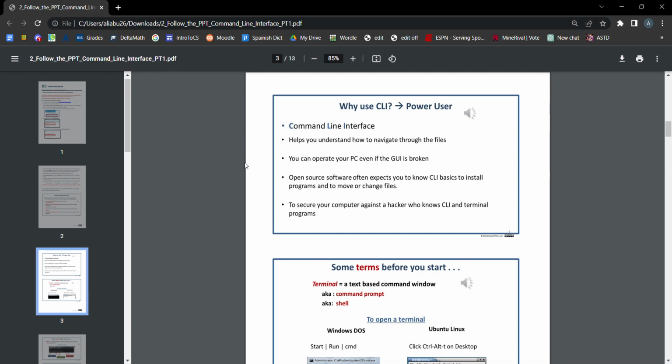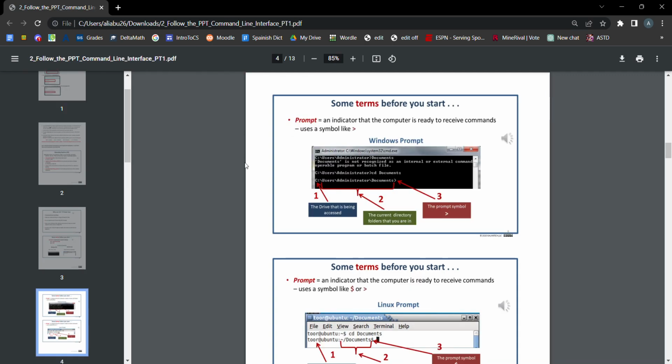It can also help you when you're using open source software, because a lot of open source software use CLI instead of just the normal GUI that you would normally be used to on a Windows or Mac. It can also help you gain more knowledge to protect yourself from any potential hacks that may be used against you. And on the next slide, slide 4, we have the directory or the prompt.